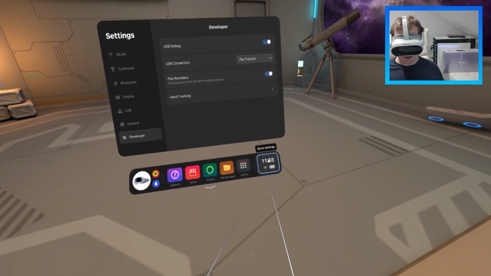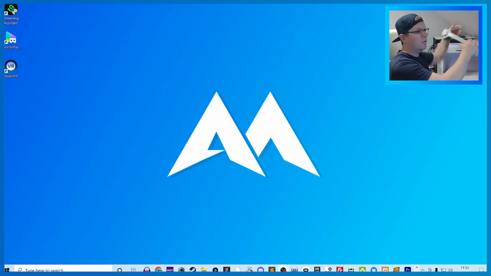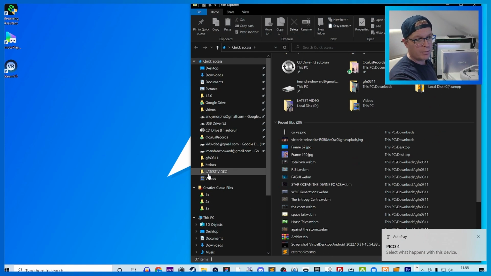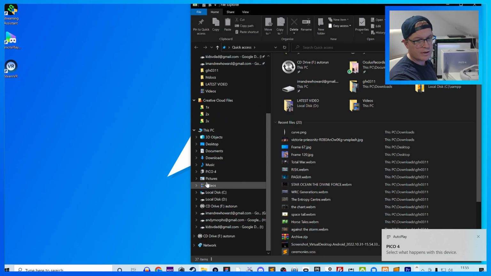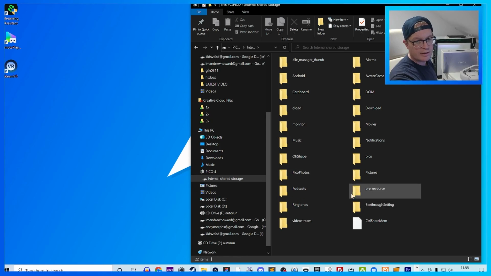From now on, when you do plug it in, it will just automatically pop up in your Finder. It will also pop up here as well, but it will definitely 100% show up here. And again, you just go into all these different things.